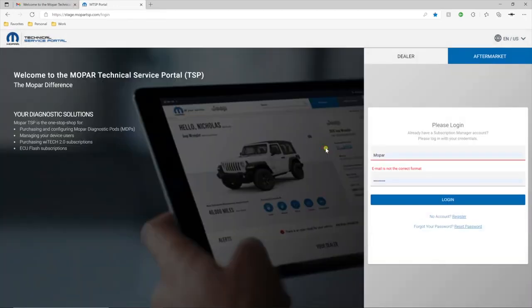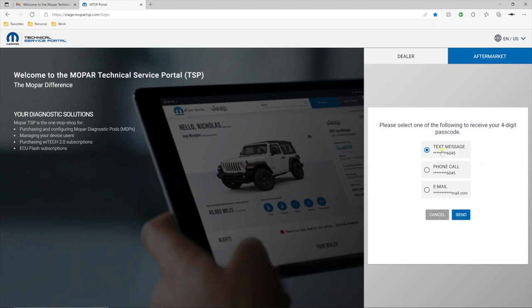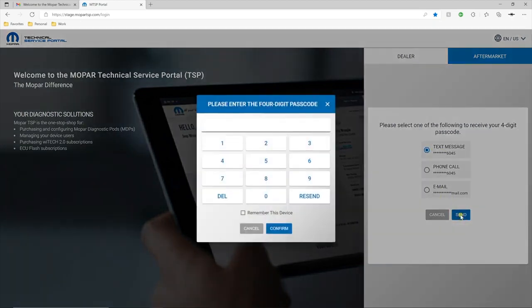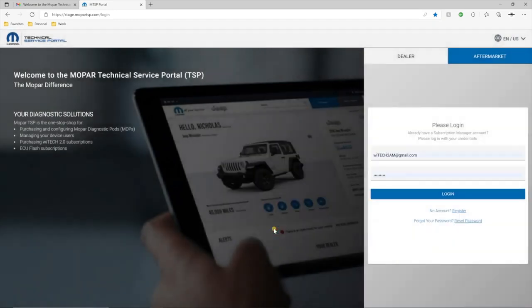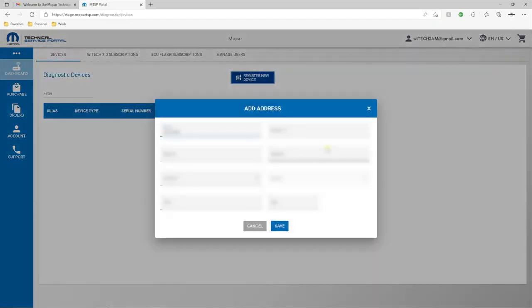When you finish creating your account, log in to the MTSP. MTSP requires multi-factor authentication via a PIN that is delivered via text, call, or email using the addresses provided at account setup. On first login, the MTSP will request your mailing address.